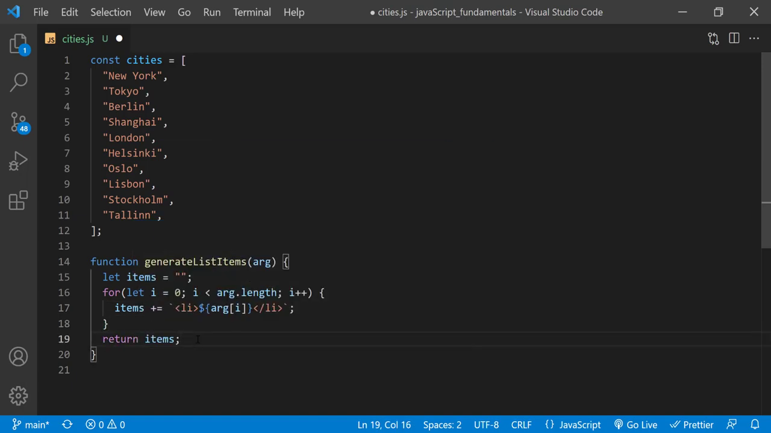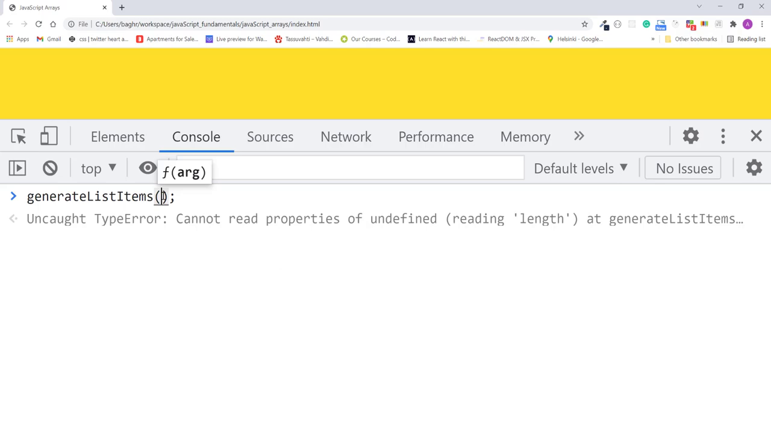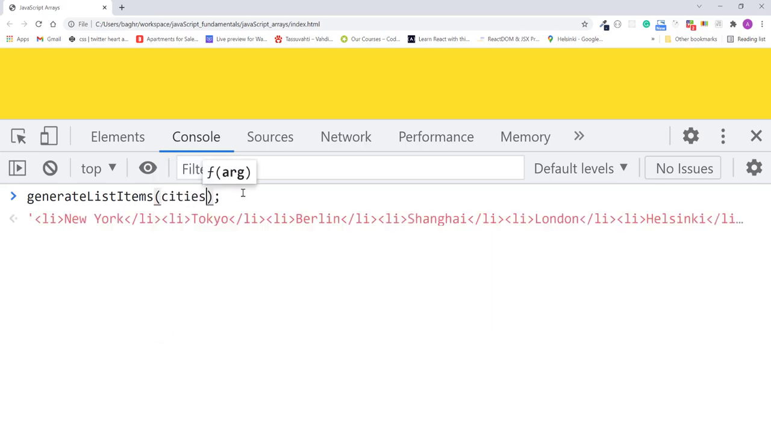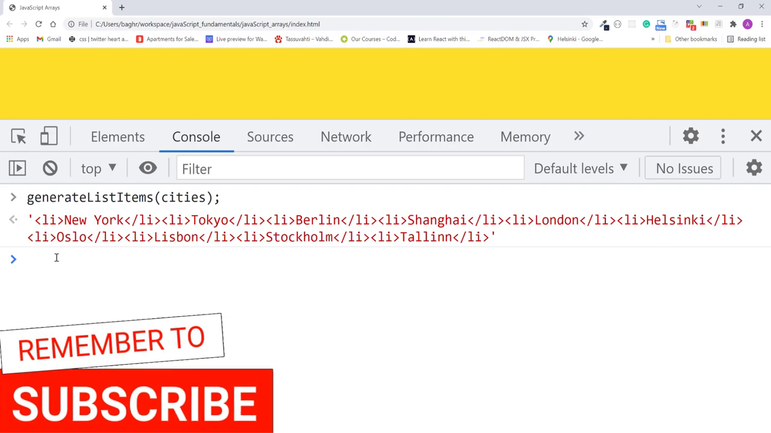You have learned that a function doesn't actually do anything until it's called or invoked. I'll save the changes, refresh the page, and in the console, I'll first test the function by calling the generateListItems and passing it the cities array. I'll press enter, and there's the full string holding the 10 list items. Notice how each element is inside its own set of li tags. Great. Now let's display the list items on the page within an HTML ordered list.